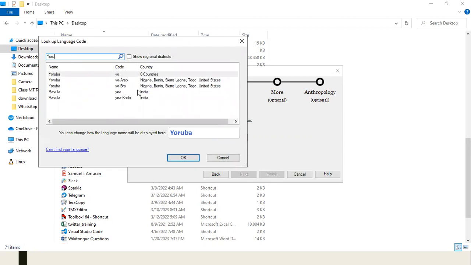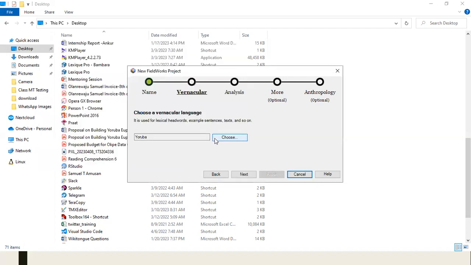I will see different Yorubas here, right? But this time around, I want Yoruba as in Yoruba Arab. I don't know why, but I'm just going to pick one. So Yoruba, or you use Yo and then click OK. So it chose Yoruba. Now we are done. So I'm going to click next.